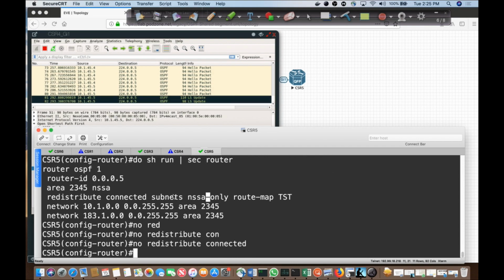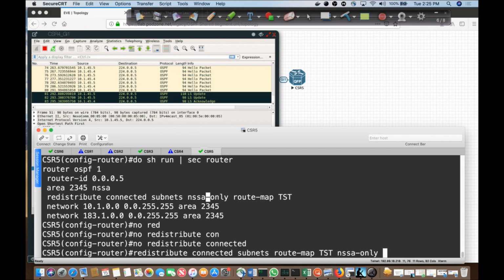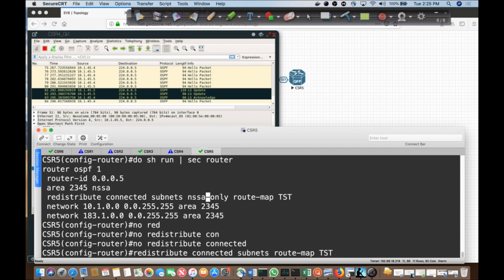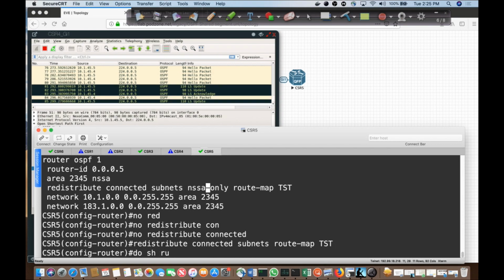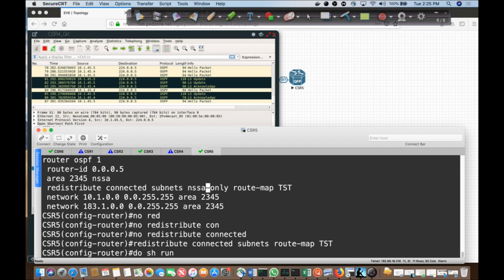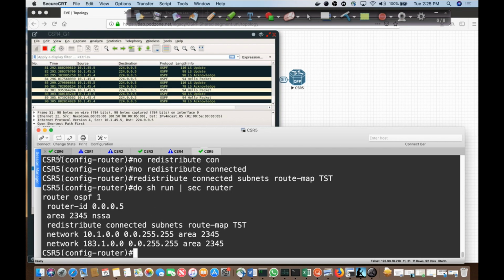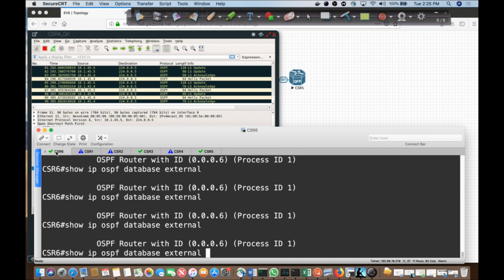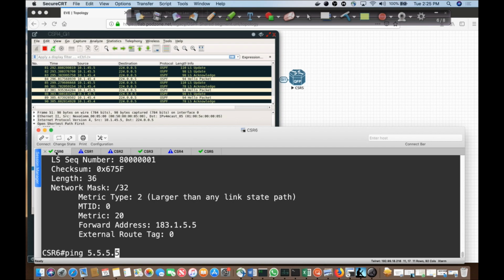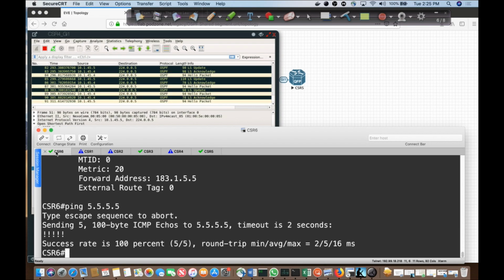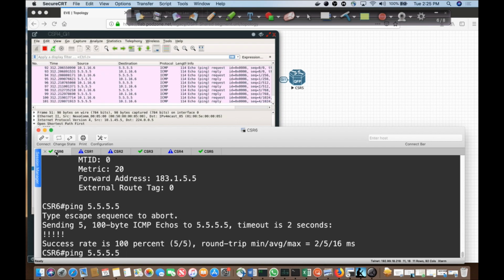And then what I'm going to do is put the original syntax back in without the NSSA. Now do show run section router. And let's see if the syntax is correct. Now let's see if I have a type 5 being generated. There it is. Do I have reachability? Yes, I do. So with that being said, the question now is, well, where is that coming from?